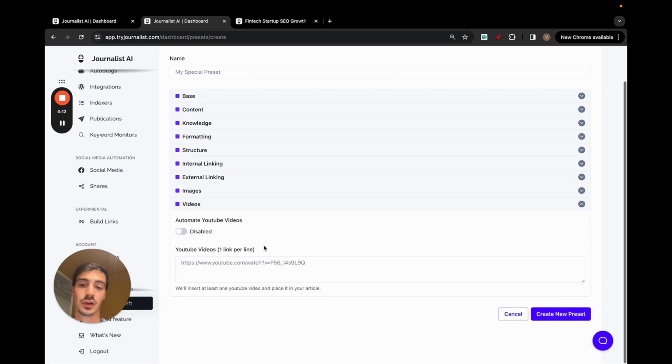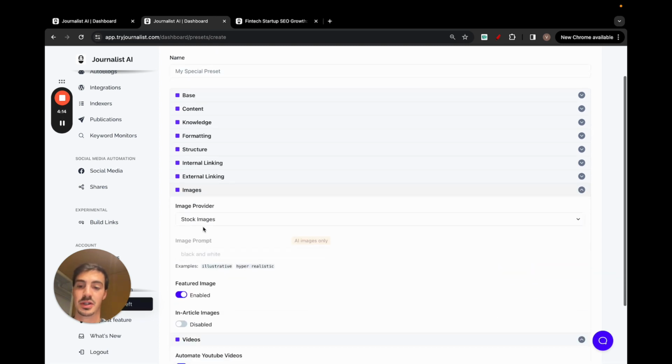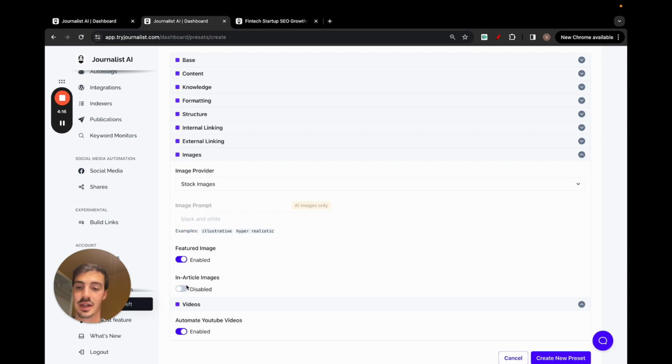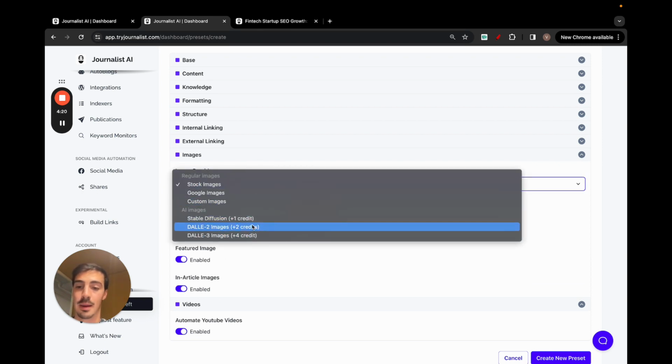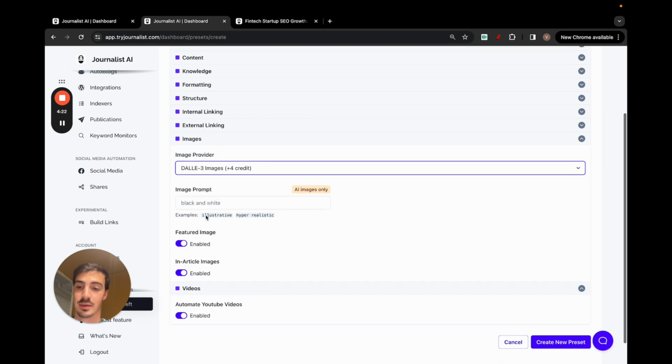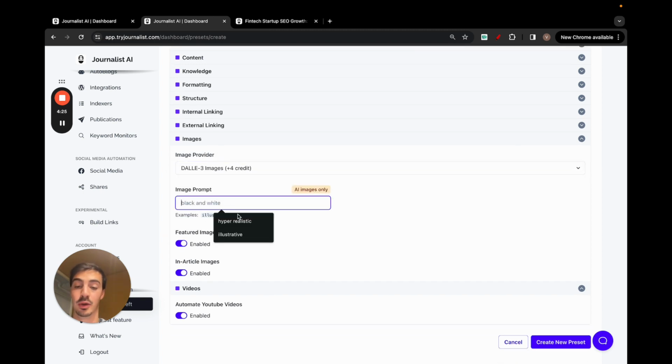So click videos. Do you want videos in your articles? Yes. Enable this. Do you want images? Yes. In your featured images? Yes. In article images? Yes. What type of images do you want? Just select them here. AI based or non AI based? If you do select AI based, you can have prompts, so make them look realistic, illustrative, black and white. You can play around with this.